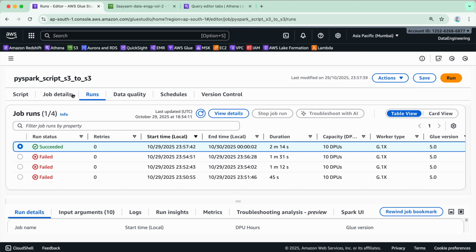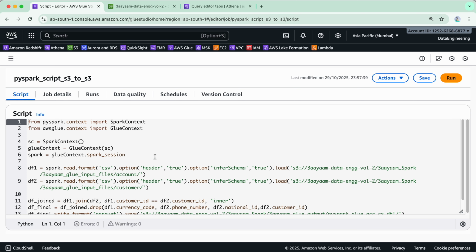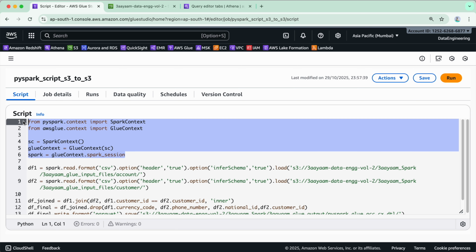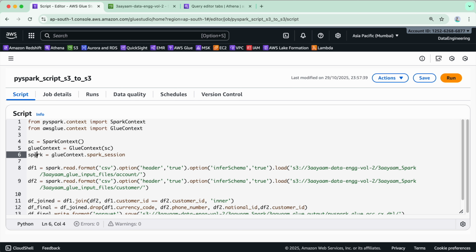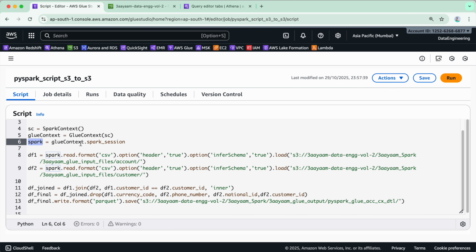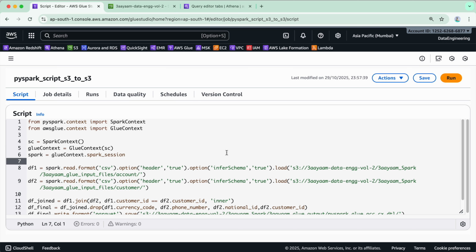It is plain and simple PySpark. Everything is the same except for the creation of Spark session. These are the lines that I have highlighted that you have to copy and paste in your code, and everything else can remain the same because eventually you are getting the Spark session using glue context. So that's how you can execute PySpark code in AWS Glue.